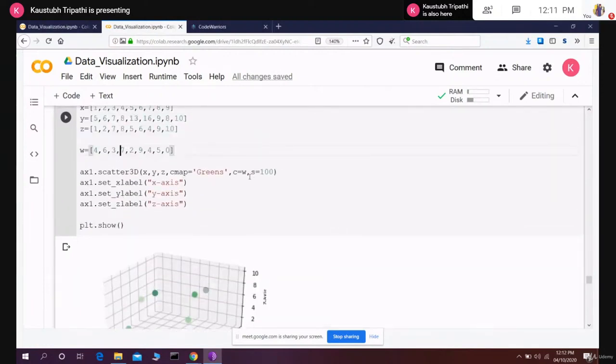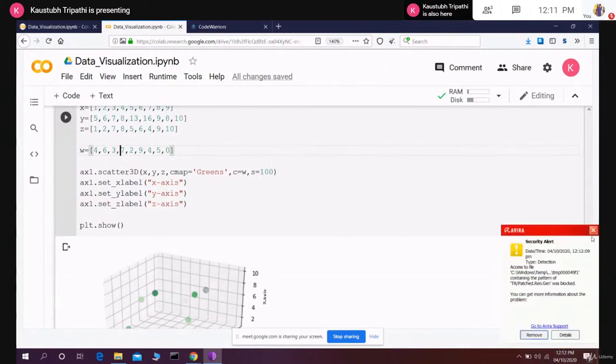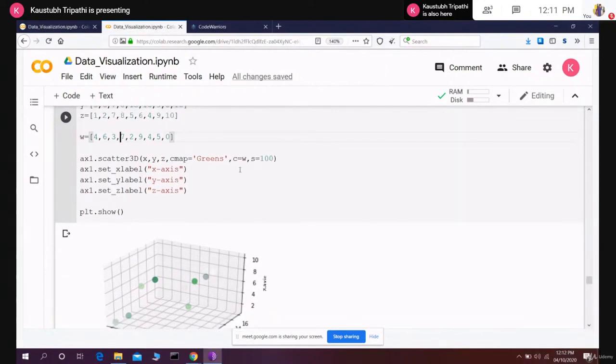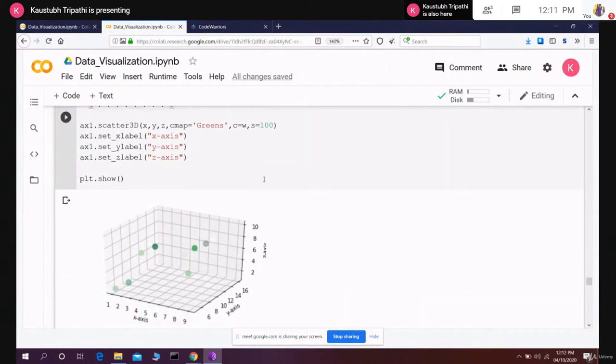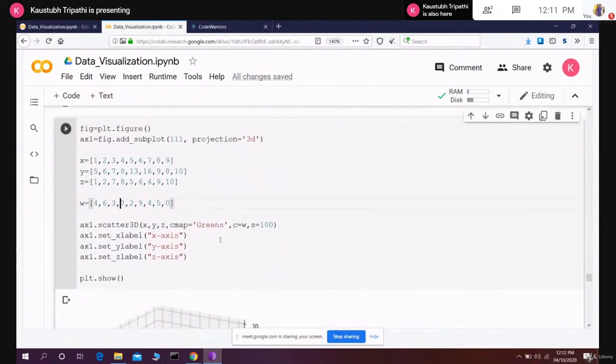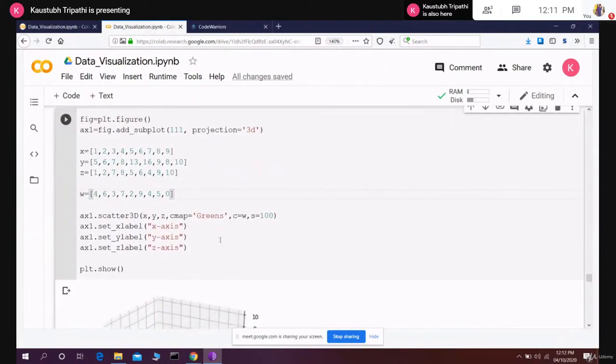And s is equal to 100. I've told you earlier, s is the size of the points. So s equals 100 defines the size of all the scatter points present there. In the 3D scatter plot, you can use all the methods and keyword arguments that you were using in the 2D scatter. It just needs one extra axis, and the rest is everything the same.